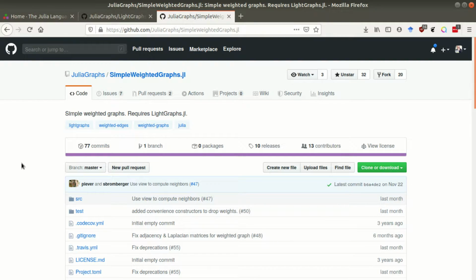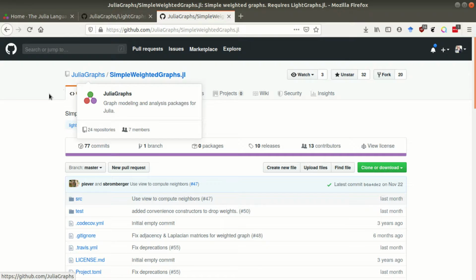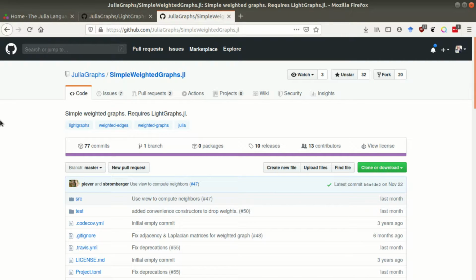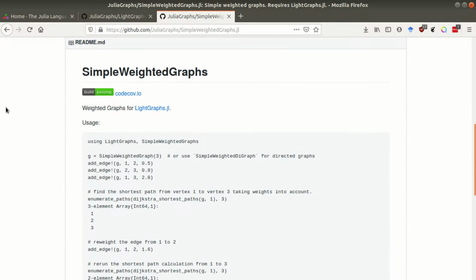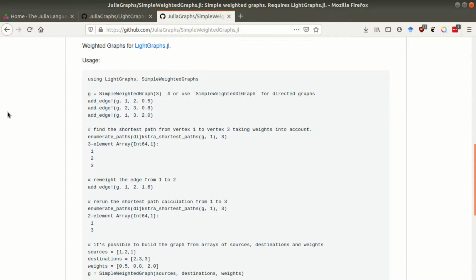Hi everyone. So today we'll be trying to make some contributions to SimpleWeightedGraphs, which is a package of JuliaGraphs for handling, well, as it says, simple weighted graphs. A weighted graph is basically a graph where edges, which are the links between some nodes of a graph, can have a weight, which is a real number. And a simple weighted graph makes the assumption that if your weight is 0, it means you have no edge. So that's basically it.